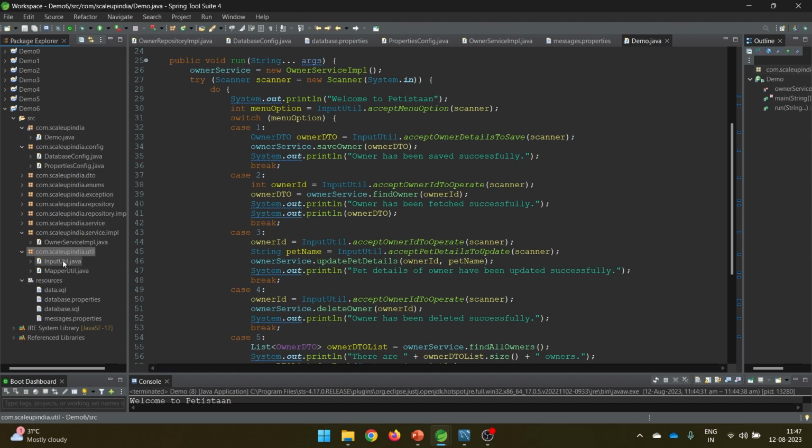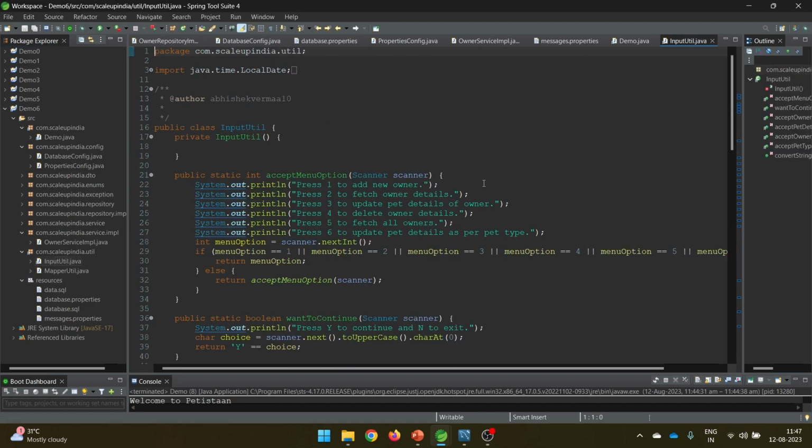There is something like input util also, so if you wish to keep these things also outside, that also can be done, but that I will be just keeping as a practice homework for you so that you can try out some of the things. Otherwise there is nothing different and it will be just a kind of a repetition.